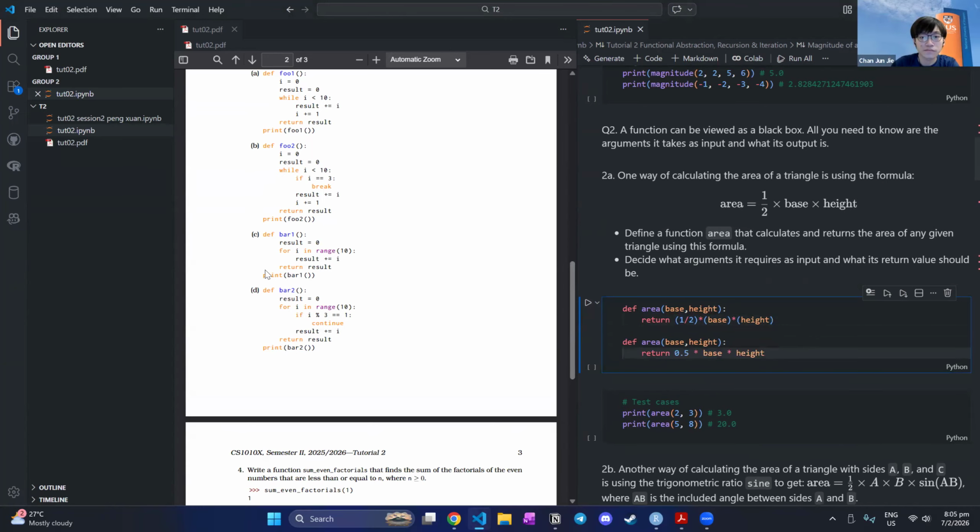Okay, for question 2B, this is just a different way of calculating the area of a triangle. You apply the formula half times a times b times sine C. So it's just different inputs. Can I see your answers for 2B?